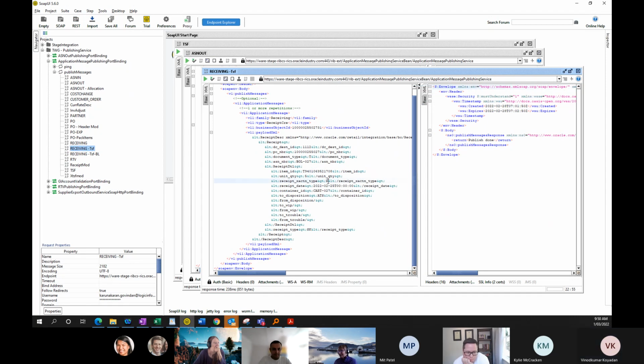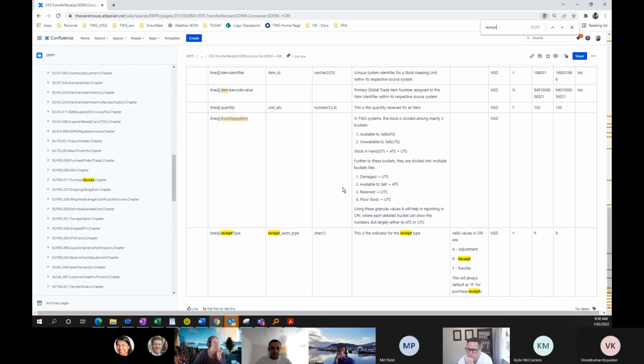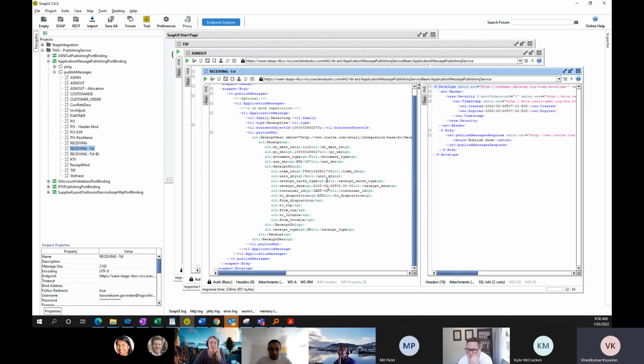Yeah, that was my understanding. Oh, I see. That is not receipt R, right? R means receipt. XACTN underscore type. So that's the receipt type you have, Vinod.